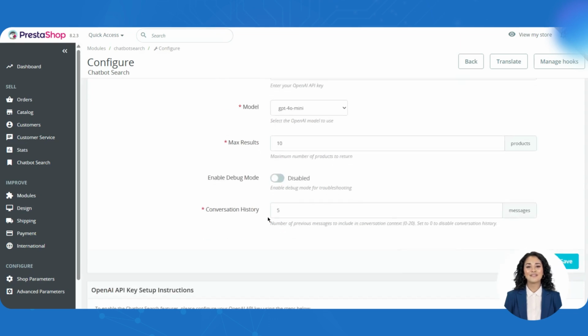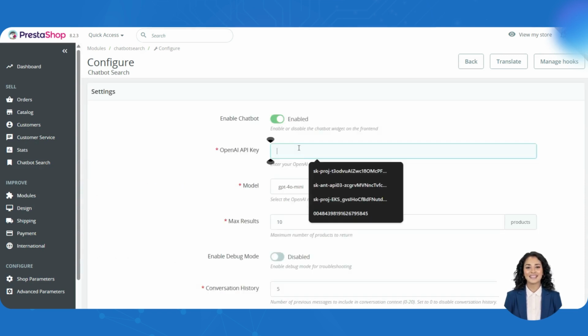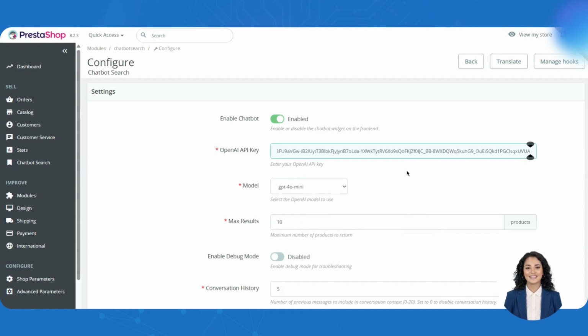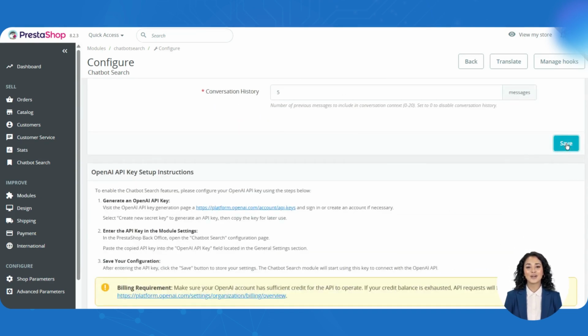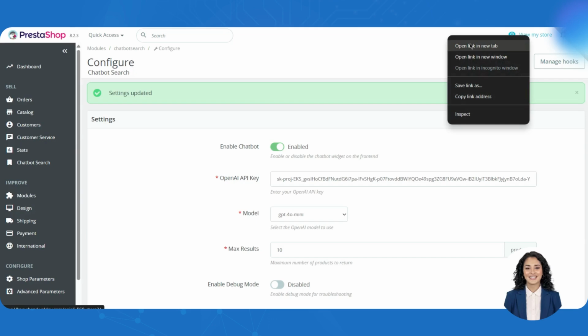For the same, we have given the steps to configure it on your own account. You can follow the steps mentioned below on the page and configure the OpenAI API key. Once you have entered the correct key, you have to save so that the configuration is saved, and you will find a setting updated message that shows that the module has been configured completely. Go to the front end.